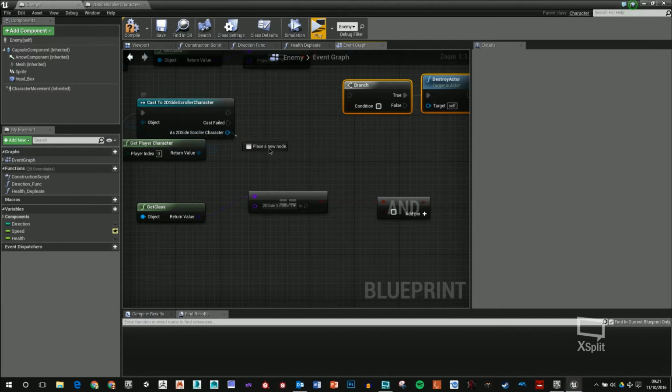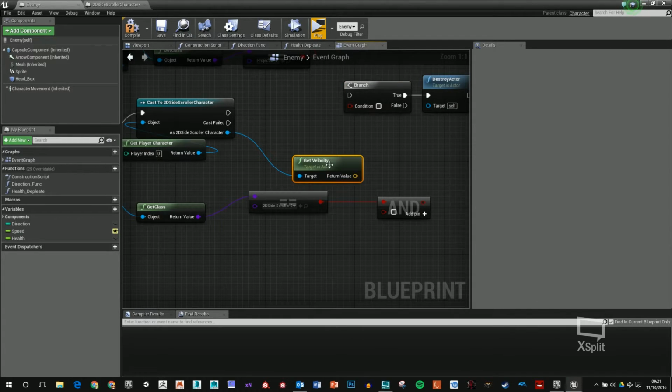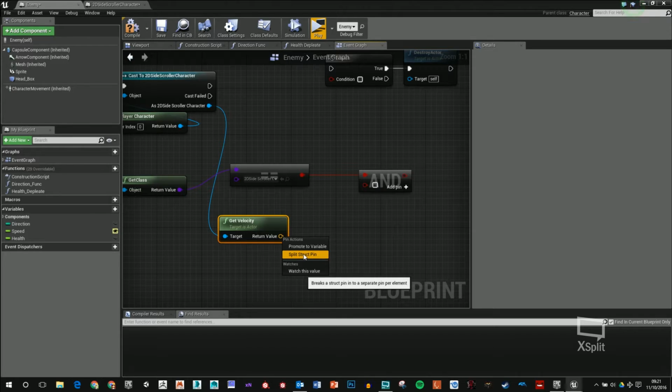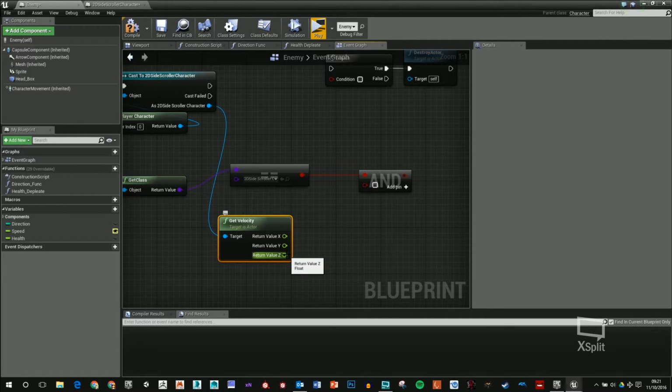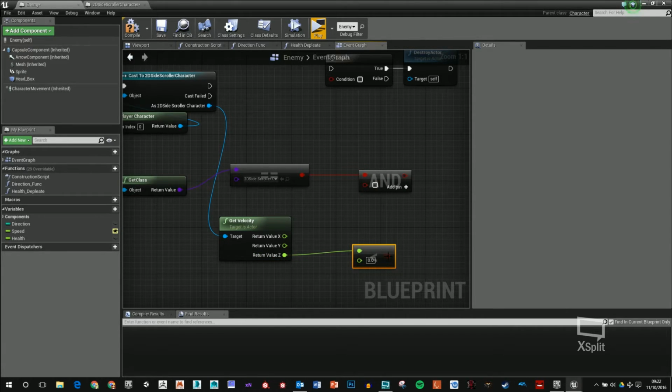Then we're going to pull out from that and just type in velocity. You can see that we've got under transformation get velocity. Now this is going to return a value for x, y and z. We just want it for the z, so what we're going to do is right click here and split the struct pin and get the z. I'm going to pull the z one out and it's going to hit the less than. So is float less than 0, and plug that into the AND.